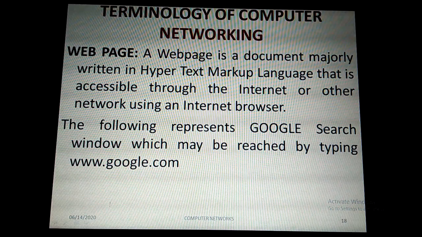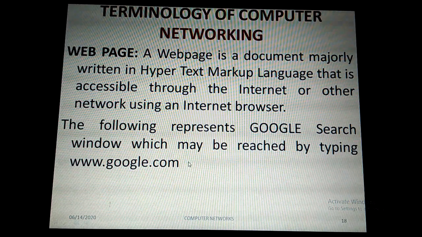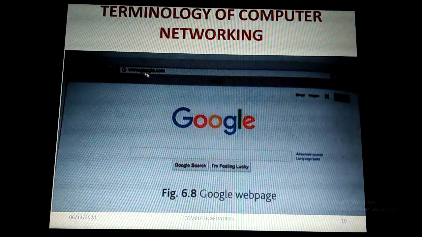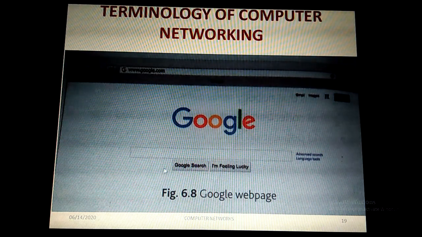The following represents the Google search window, which may be reached by typing www.google.com. If you type any web address like this, www.google.com, as a URL in the address bar of the web browser, it will locate the Google search window like this. Here we have typed this URL in the address bar of the web browser, so it is loading that window. The Google window, the Google first page, is loaded here.